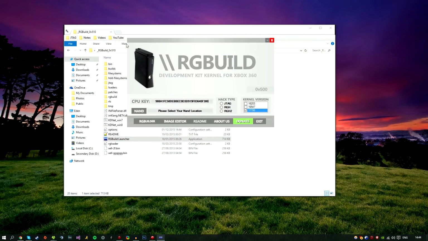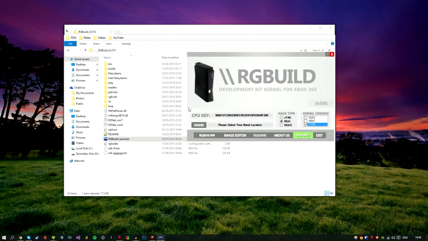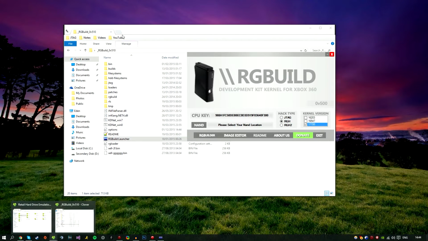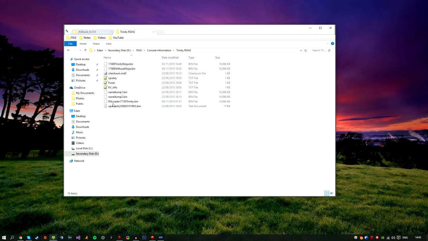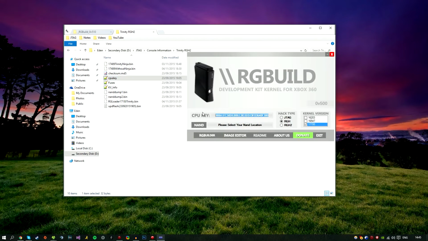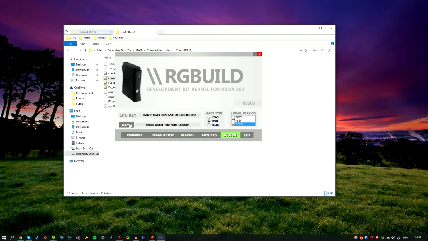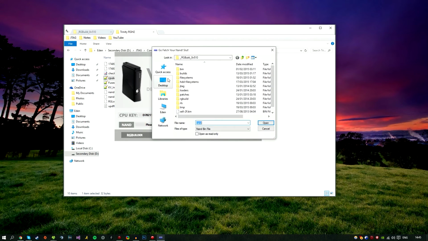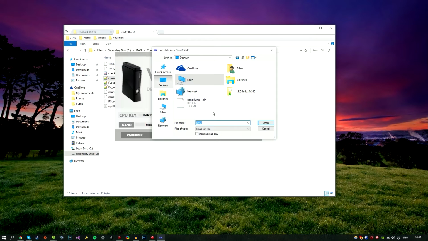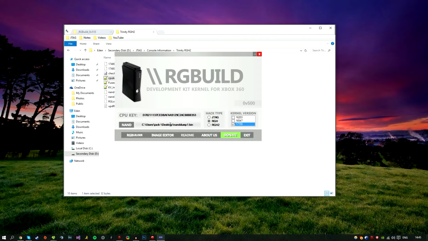Once you've opened it, you'll see a nice GUI here. So I'm going to choose RGH because for some reason the settings have not applied. And the kernel version, make sure it's 17.150. For the CPU key, you're going to want obviously your CPU key for your JTAG, not the KV CPU key. I've said this numerous times, so it should look something like this. Copy and paste it into the box like so. And then what you want to do from here is click the NAND button, go to your desktop or wherever you've placed the original NAND dump, and double click on that. That will then put the NAND into the RGBuild, and everything should look something like this.